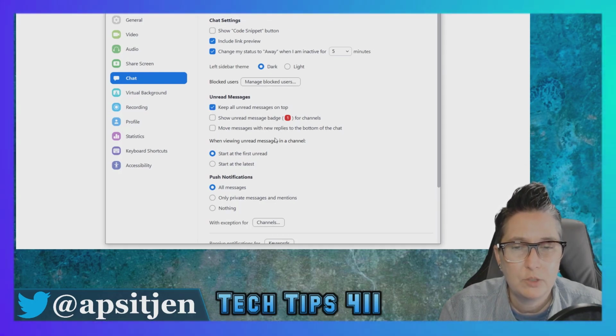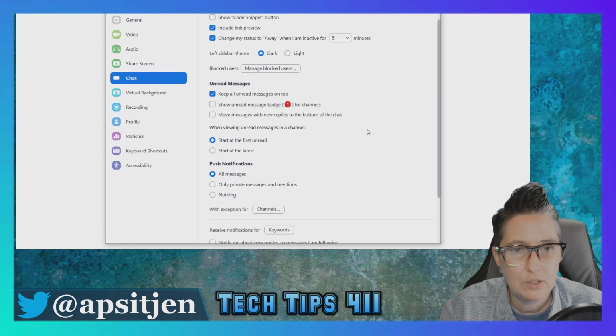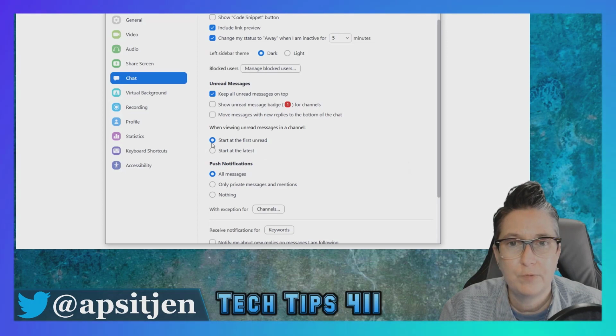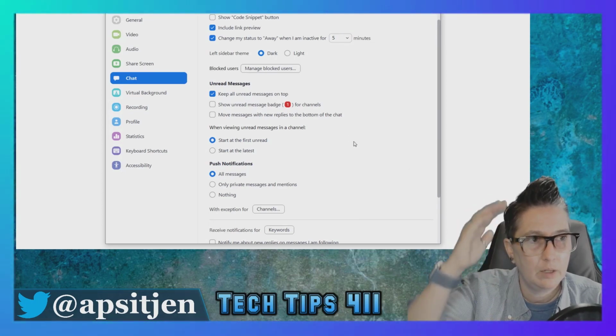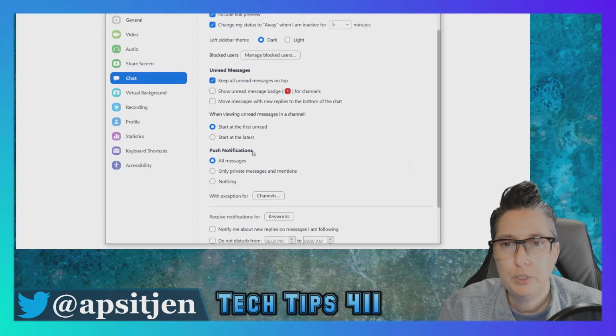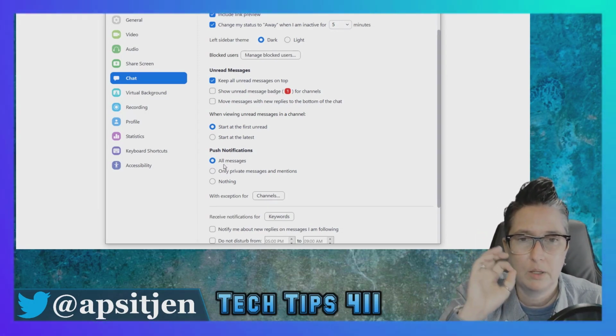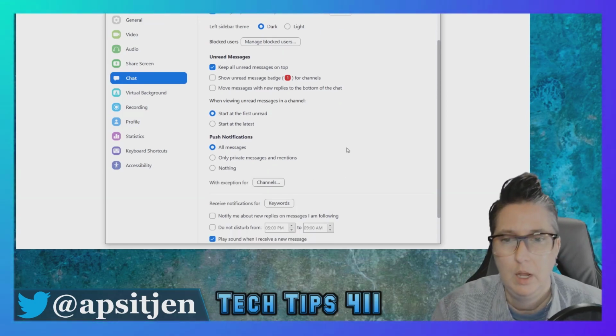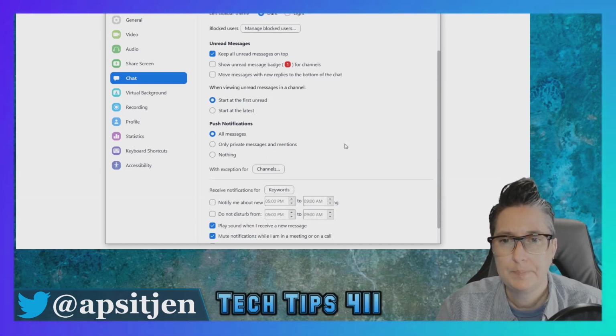Move messages with new replies, so I can kind of organize what that chat looks like, which is a pretty cool feature. When viewing unread messages in the channel, start at the first unread, so I can see it literally, like what people responded in a session. And I can say push notifications, which means a little bubble pops up to say, hey, there's messages. I'm going to say all of them. As a trainer, I want to make sure I don't miss any.